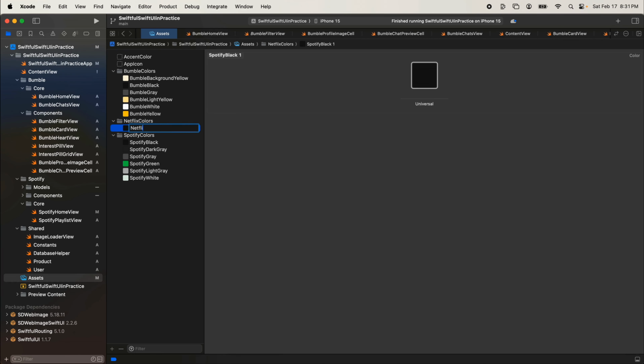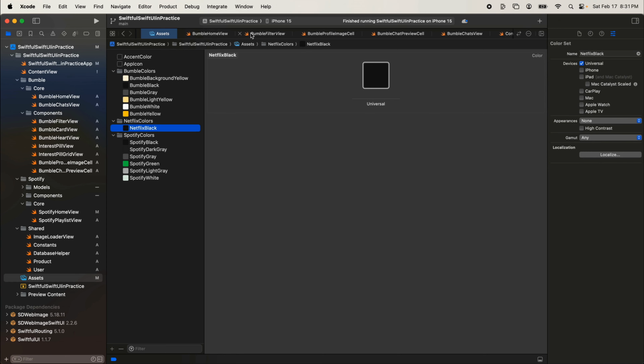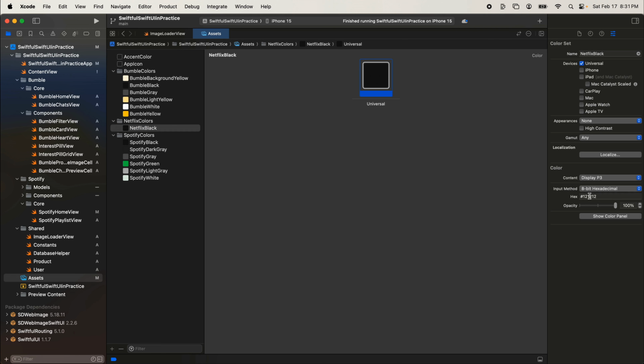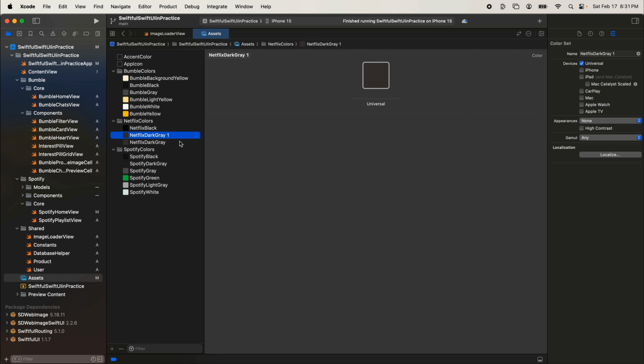Firstly, we're going to have Netflix black. Again, I don't think these are the exact colors that Netflix uses, but I did a quick Google search and it's what I came up with. The black we're going to use is actually pitch black, so 000000. The next one will be Netflix dark gray. Dark gray will have a hex of 3E3737. Let's copy that one.